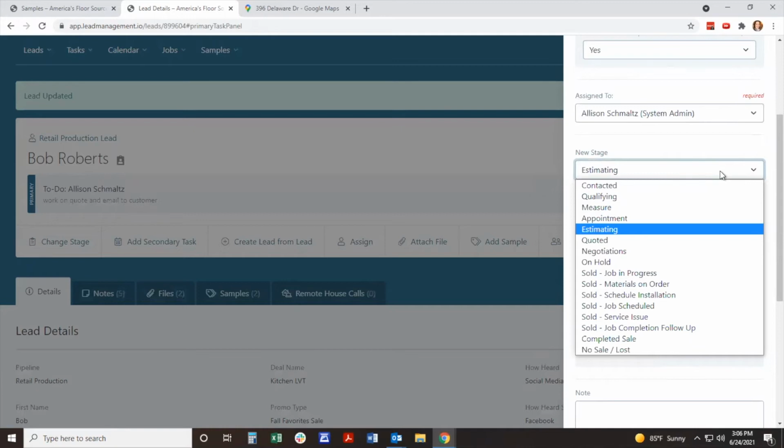Open status stages will require a task of the user that is assigned to the lead. Closed status stages will indicate your job is done and allow for the option of setting a task. In this case, everything from contacted through sold job completion follow-up is considered an open status stage and will require tasks of the user assigned to the lead. Completed sale and no sale / lost are closed status stages. Let's move this lead into the quoted stage.